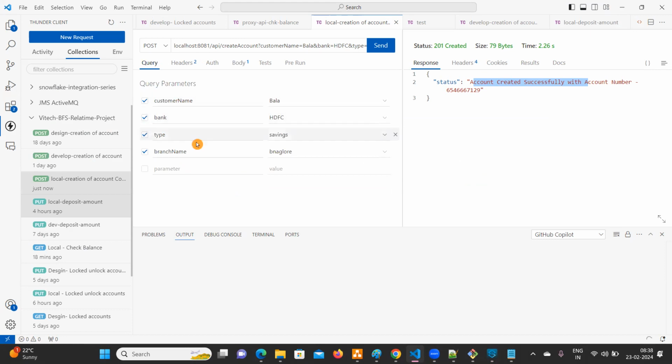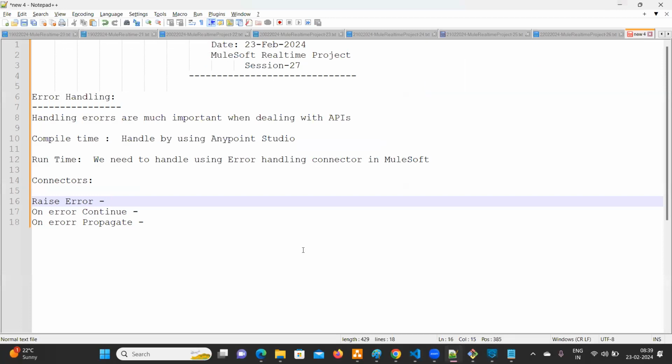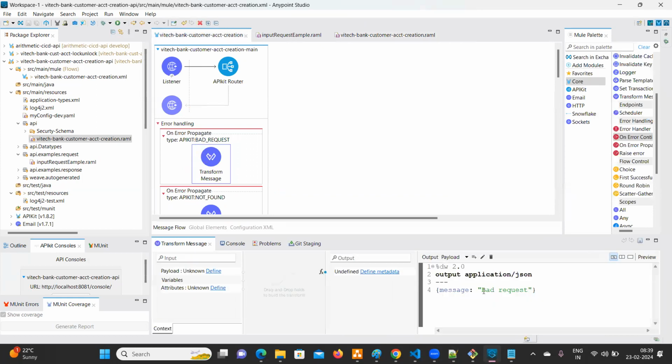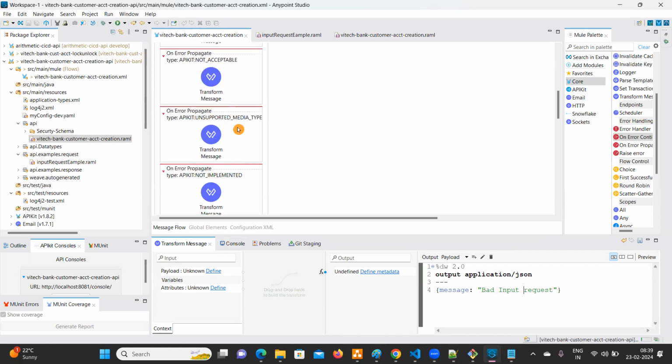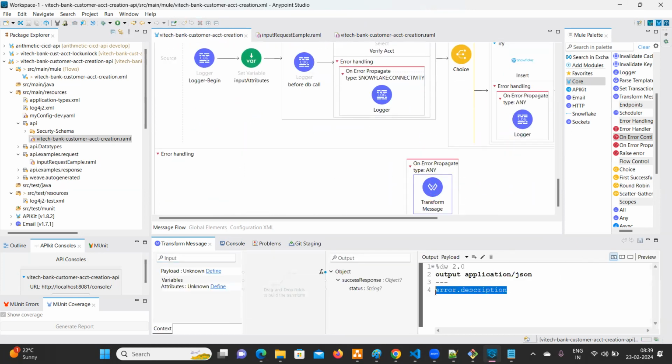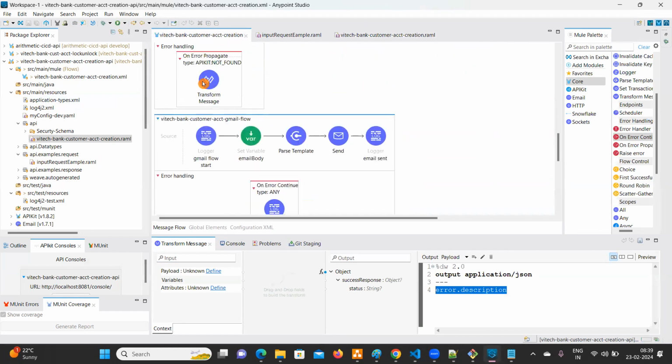I'll go to headers, query parameters. Instead of savings, I will give a wrong value. See, how is it getting bad request? Because from the RAML, it will verify whether the input you have given is correct or not, and it will give the message. Instead of bad request, suppose I want to add some more fields, like bad input request. If you want to keep that, it will also work. This type of custom message you can keep, or else you can display error.description. That is the reason I'm going to keep it as error.description. Whatever error is available, the same thing will come there.